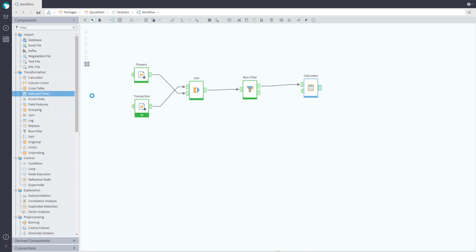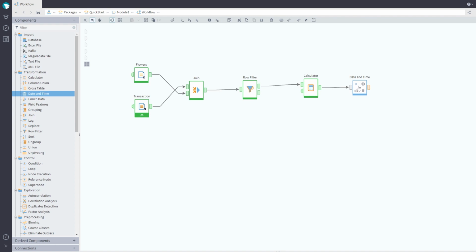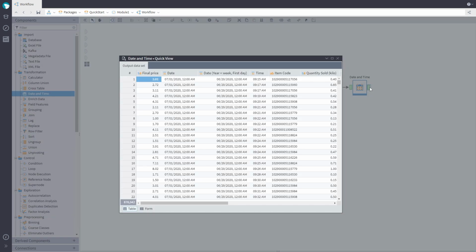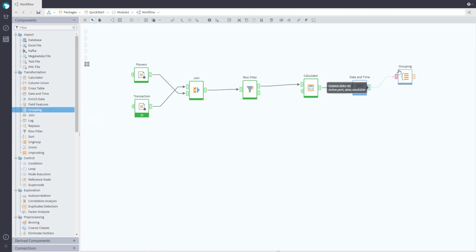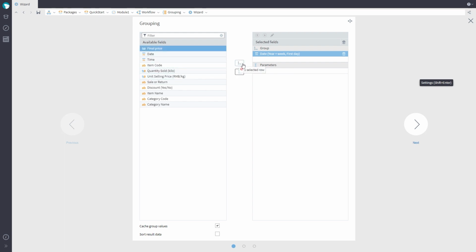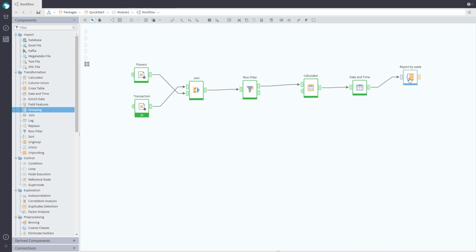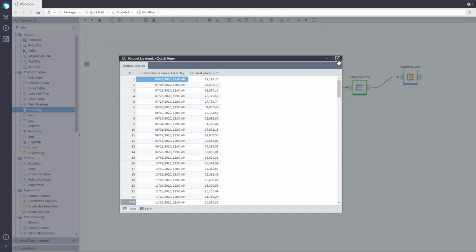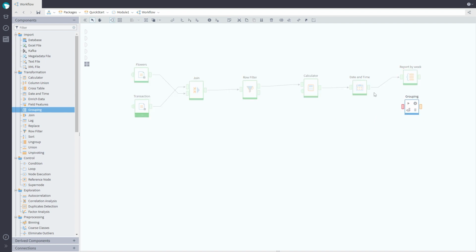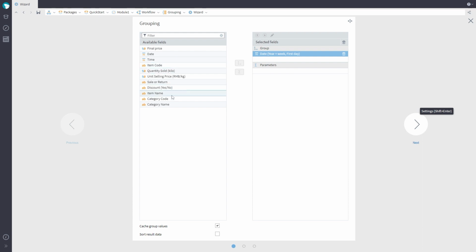Using the Date and Time component, we extract the start of the week from the existing date. Now, using the grouping components, we will create two small reports. In the first one, we will calculate sales by weeks, and in the second, sales by weeks for each type of flour. The grouping component has extensive functionality and can calculate not only the sum but also many other statistical indicators.